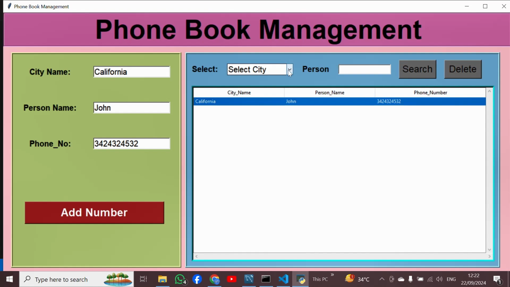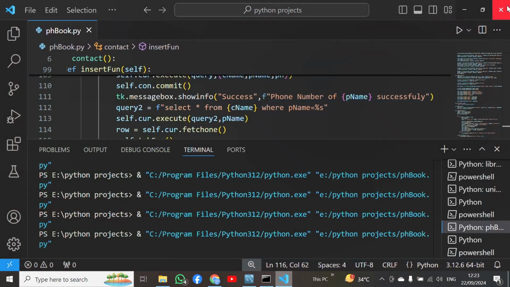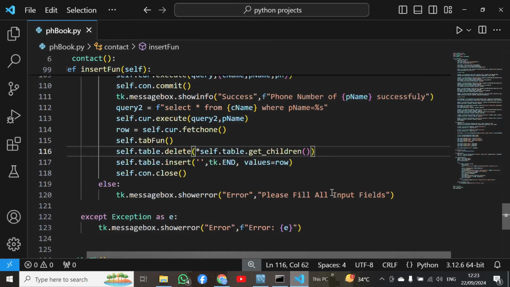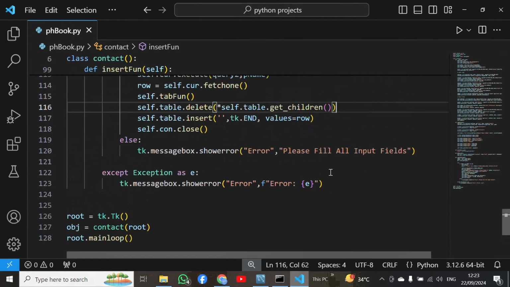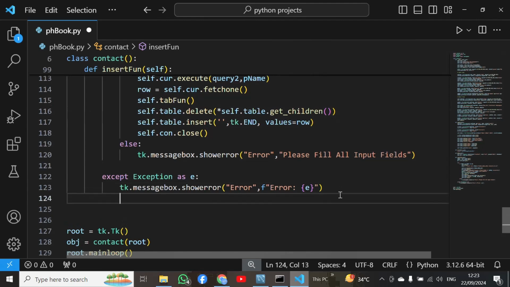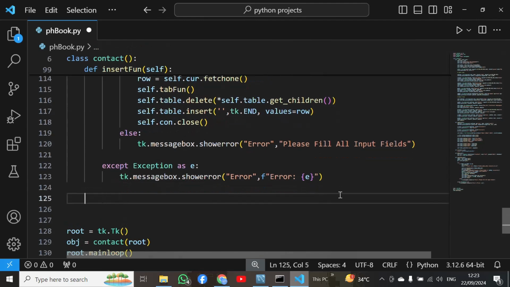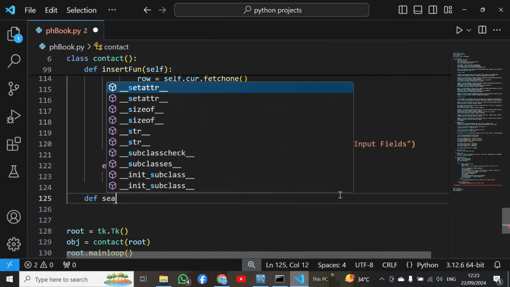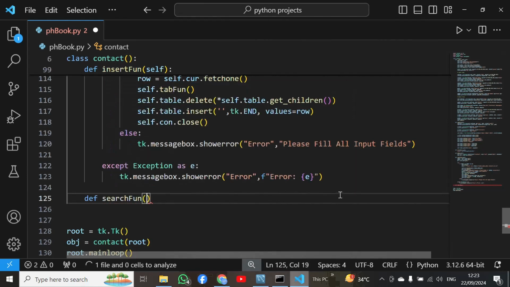Now we have to make these functional, search and delete. So we have to create two functions, one for search and second for delete. So I will close it, and also I will close it. Here I will create a new function on the next line. I have to use the def keyword, and then I will use the search function, and I will pass self as a parameter.